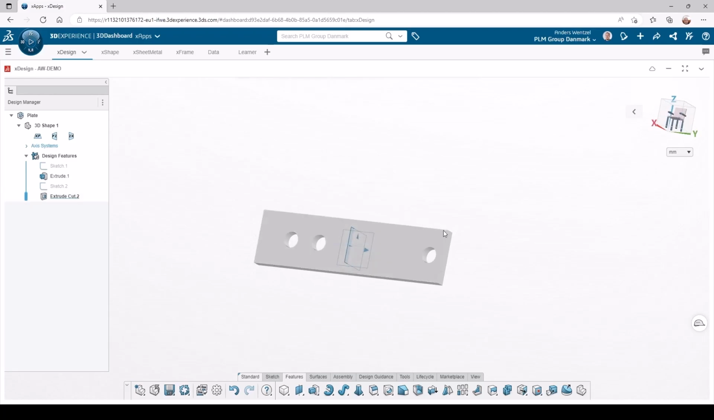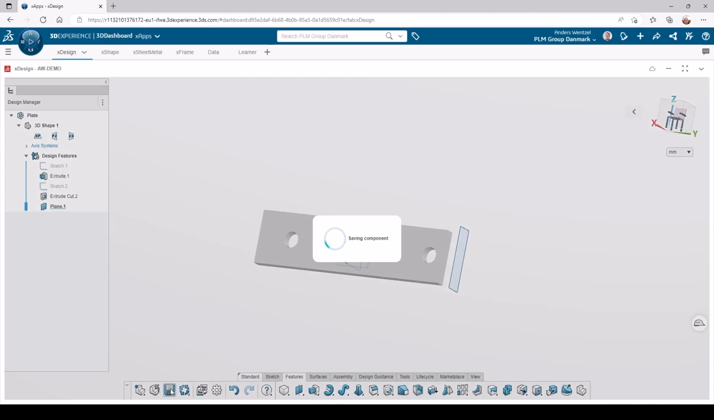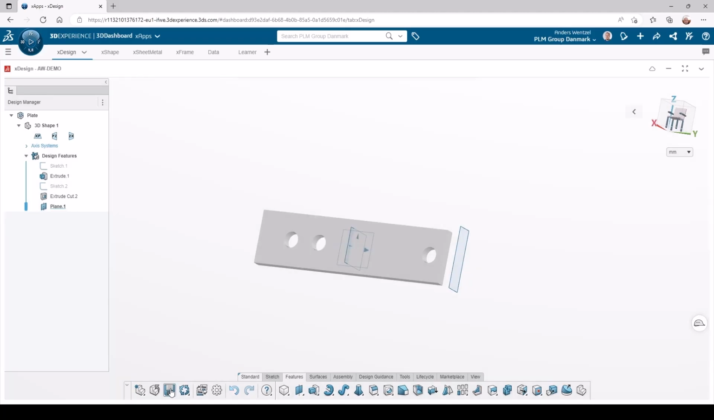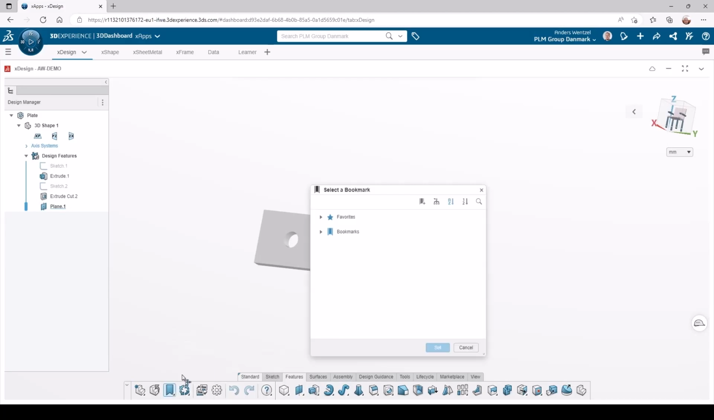This plate will be part of an assembly down the line, so I finish off by creating a reference plane for future use. Last but not least, we save our component to the 3DEXPERIENCE platform and also assign a bookmark to it for easier access later on.